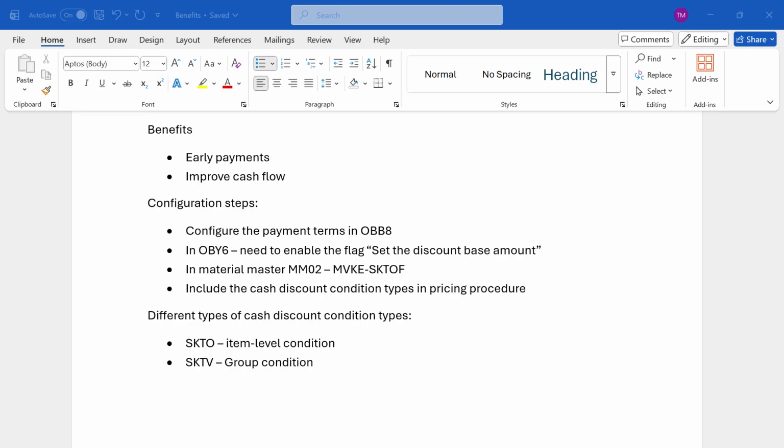So you might ask when to use which condition type. If you speak about SKTO, you use it if you want to apply the cash discount item-wise, so every item's discount will be calculated independently, irrespective of whether the other items have a cash discount or not. And if you want a cash discount based on the group total value of items, there are a few items and you want to combine all the item values and apply the cash discount, then we should go for SKTV.